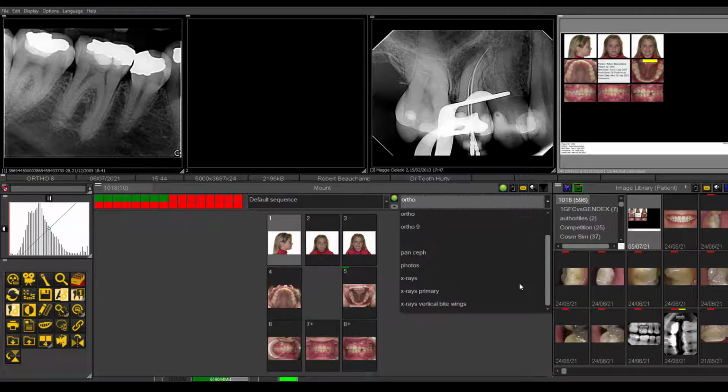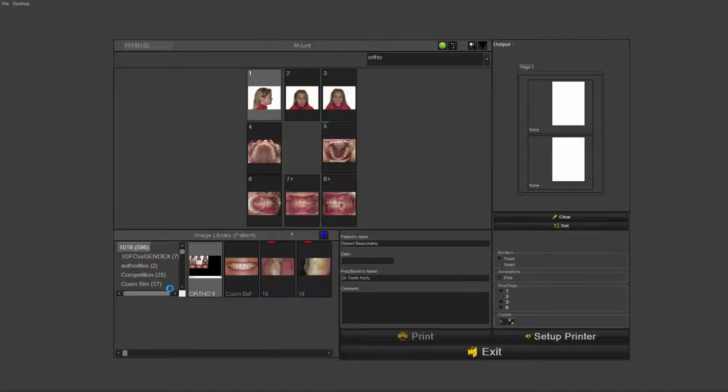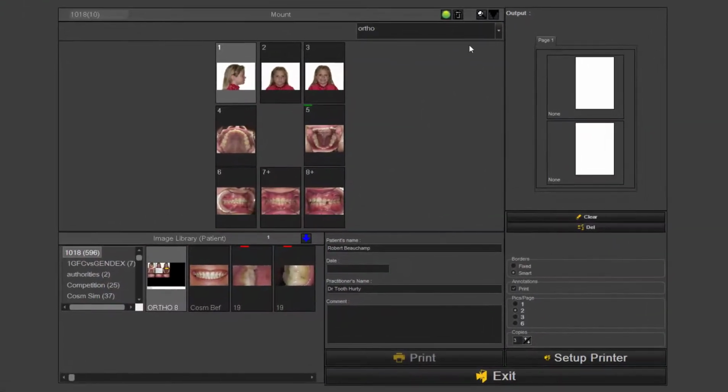The classic print menu. Whenever you're in the software and you want to print some images from a patient, you can click on the icon of the printer. This is your Print Classic menu that opens up. When this menu opens up, you have access to all of the images in the mounts.